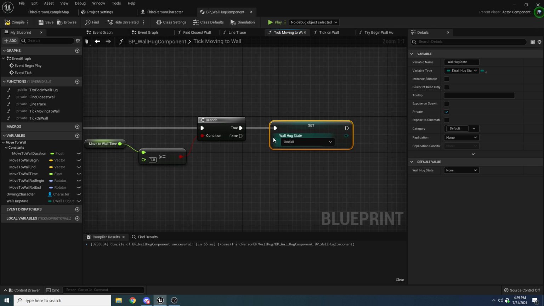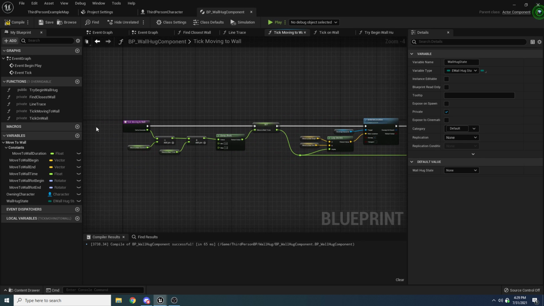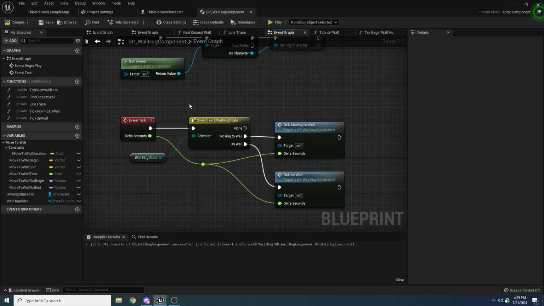Okay, so let's go ahead and give this a try. Let me make sure this is actually hooked up. Looks like it is. So we should see our character interpolate to the wall.